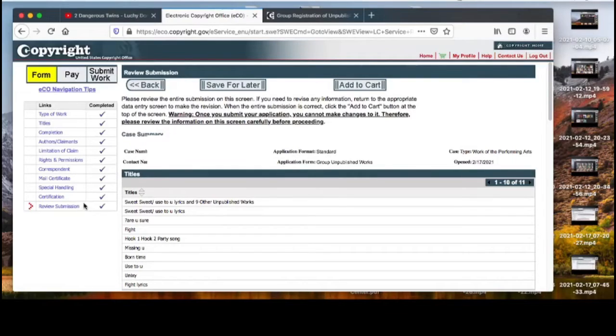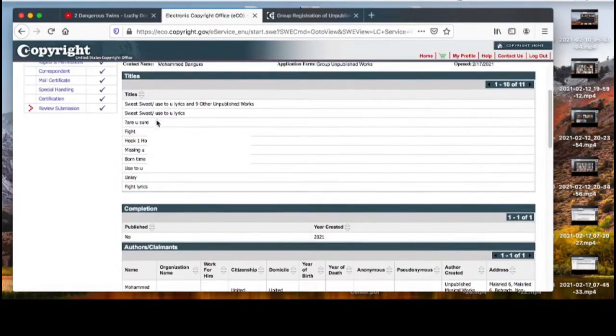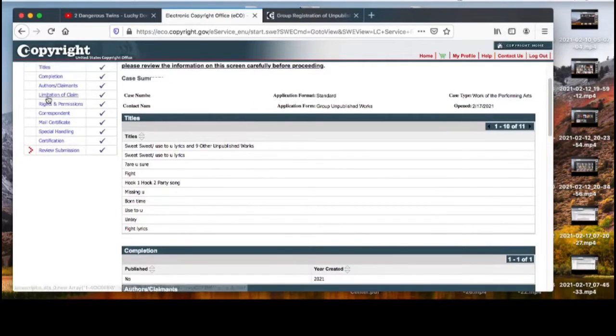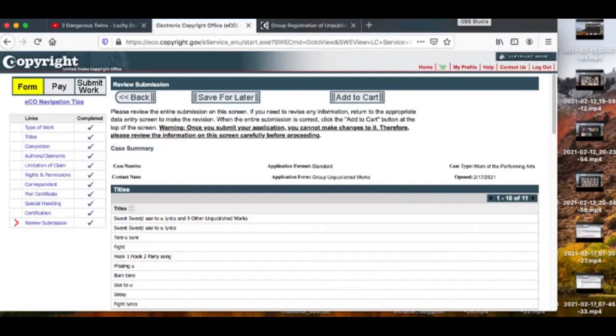Then after filling everything, you will see the review section. You review all your work, scrolling down through all of these titles. You will see everything to review. Okay guys, we are already done with the process. As for this stage, after reviewing, if you like, you can click save for later.